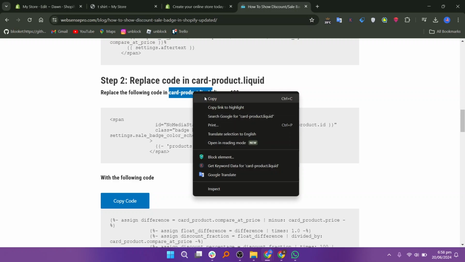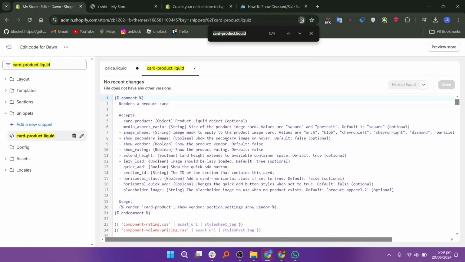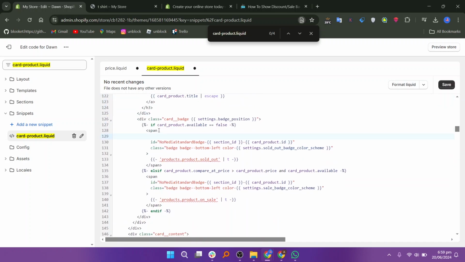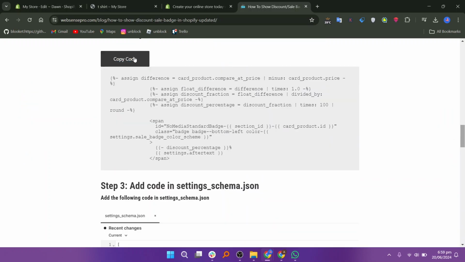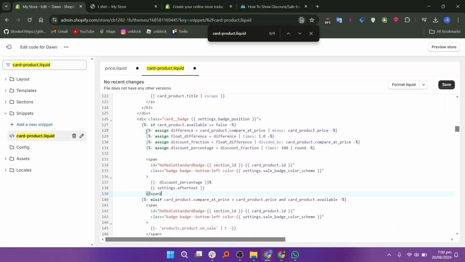Now copy the card-product.liquid from the codes. Paste it in the search bar of the admin Shopify. Press Ctrl+F once again and go to line number 128 to see the results. Now copy the following code and select the written text from span to span. Paste the copied code here and click on save to save it.